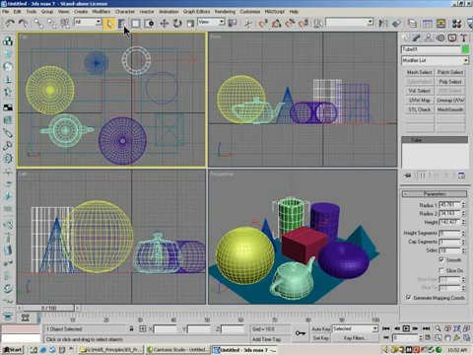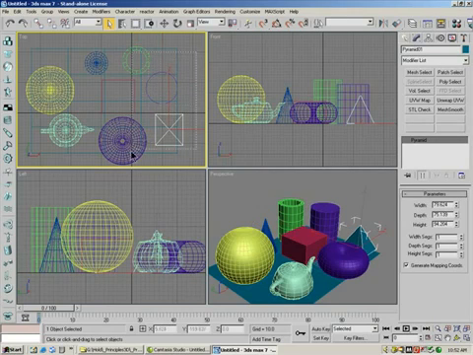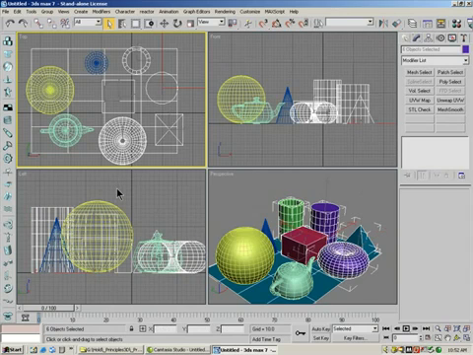This button here is your selection type. By now you've probably been clicking on these. You probably didn't know that you can drag around objects and select more than one. There are different ways to drag around. I'm going to left click and drag, just like in Photoshop. Drag around the whole scene and everything's selected.